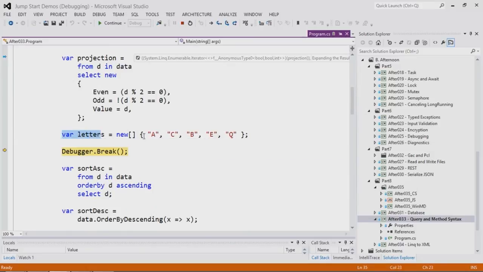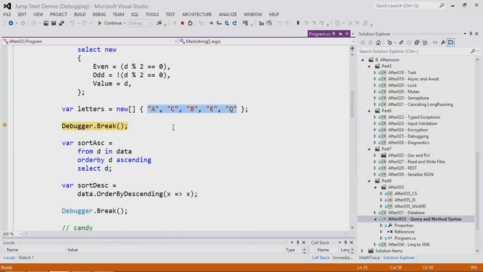So let's look at the next one. We're going to have a list of letters this time: A, C, B, E, Q. And of course, the point is they're out of order. We need to sort this. How are you going to sort an array? Well, prior to LINQ, it was a nightmare, right? Not that it couldn't be done. Implement your own bubble sort? And then if it's an array of an array, heavens forbid, that's serious. Fun, fun, fun.